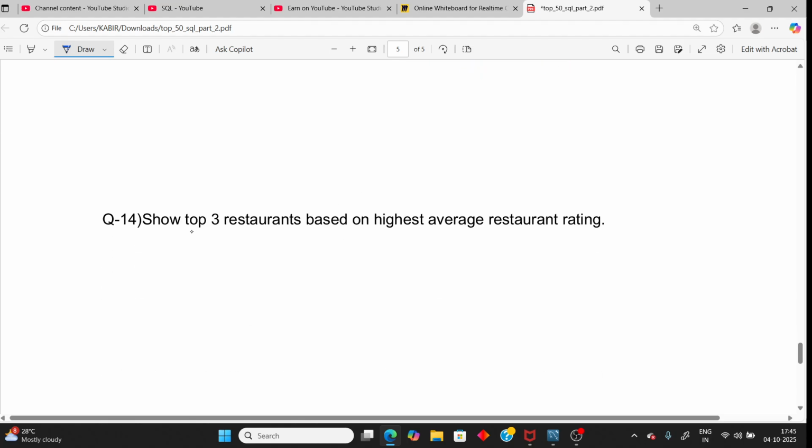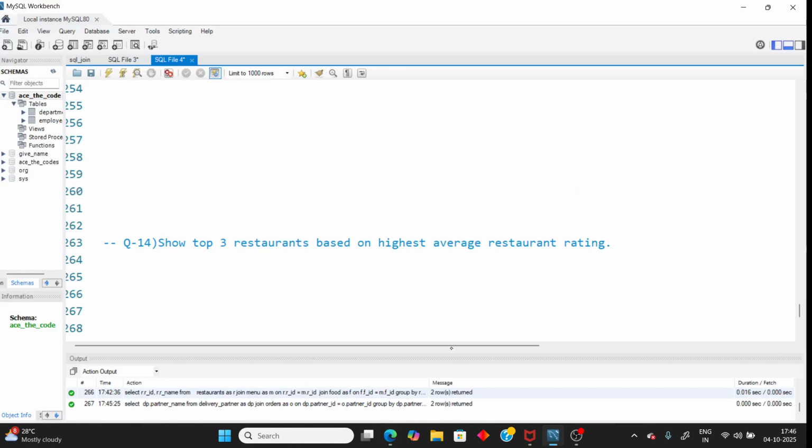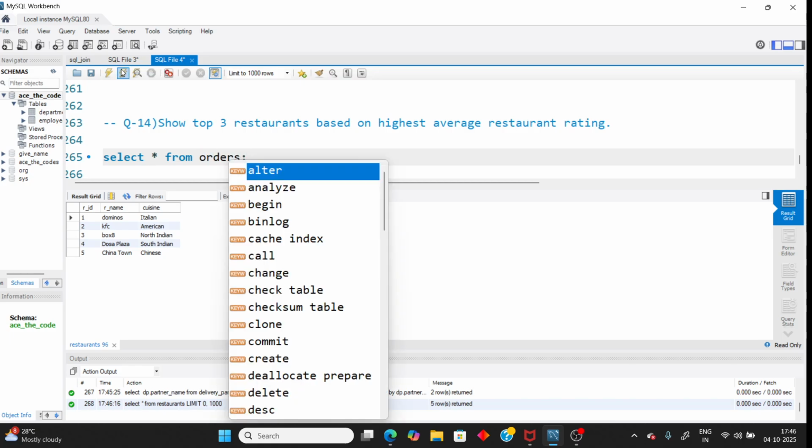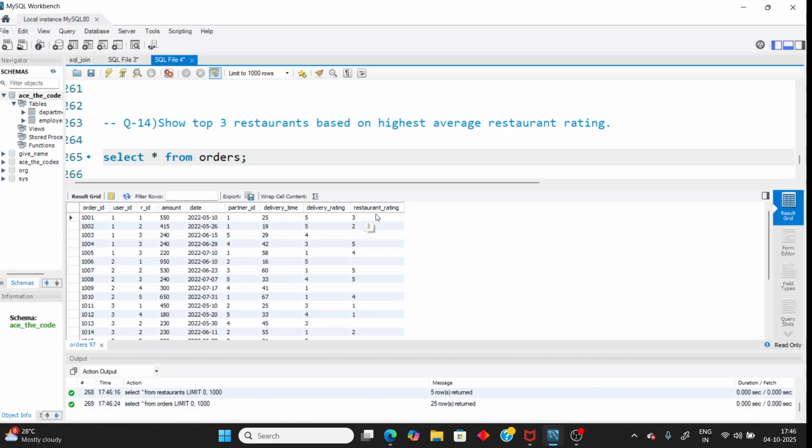Now, top three restaurant based on highest average restaurant rating. First, always know what you want. First, I need restaurant and then rating. Rating, how will you get? If you select asterisk from restaurant, you will see the restaurant does not have any rating. But if you check the orders table, the order table has rating, like restaurant rating.